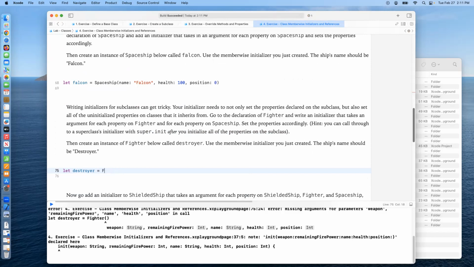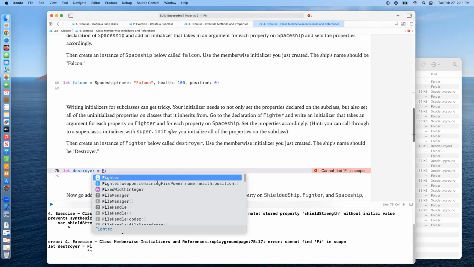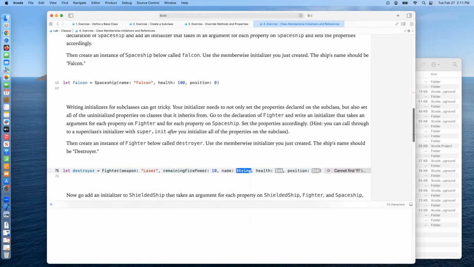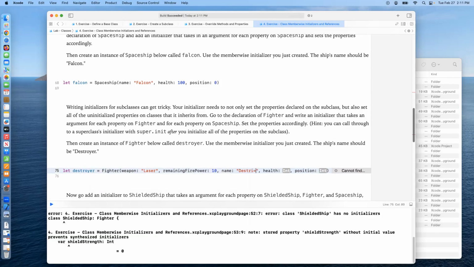And I do want to point out, notice that we can pull this in here. I kind of prefer to use that approach. And now I can name everything. So laser, my remaining firepower is 10. The name is, yes, destroyer. Spell it. Health we'll set to 60, and position 0. Now we're creating that object, and it shows you that these are getting set within the fighter class, and these are part of the superclass. But we set them all at the same time.